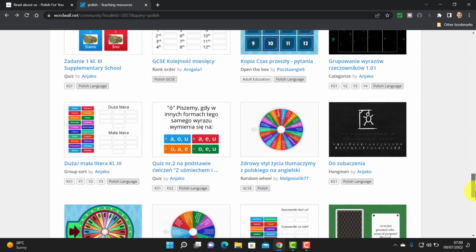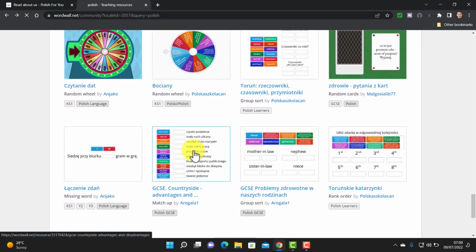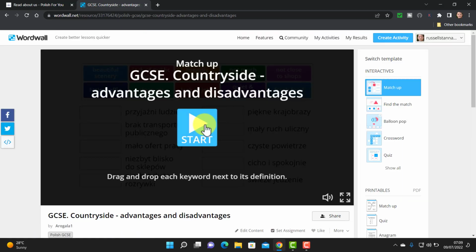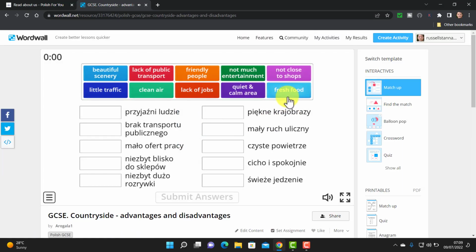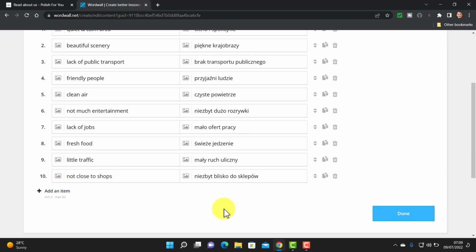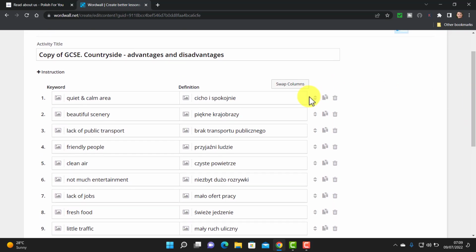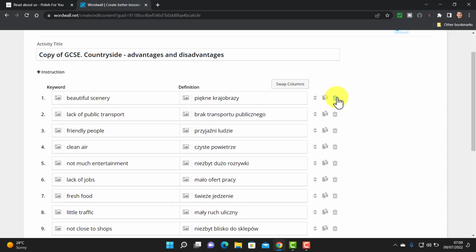So I can see there's loads and loads of content here, and if I come down here, I can see there's one about the countryside. This is just a simple translation exercise. Now, I can click on edit content, and maybe I want to add some more, or maybe I want to delete some. So before I make my copy, I might want to take a few out. For example, I might think, well, these are particularly easy for me and I don't really want them. For example, cicho i spokojnie. I might say, well, I already know that. I'm just going to take it out.